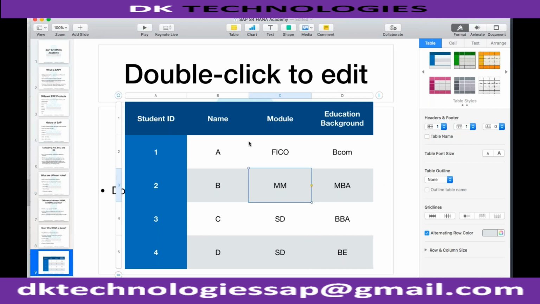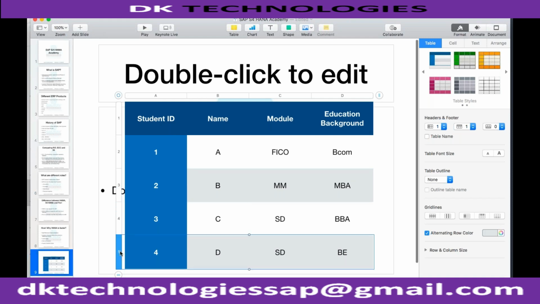Now, if you see this table, these are called columns, meaning this student ID, name, module, education background. So each and every complete column, A is one column, B is one column, C is one column, and D is one column. When it comes to the rows, this is my row number 1, this is my row number 2, this is my row number 3, and this is my row number 4. So when we talk about the table, about the database, normally we are able to see the data in the form of rows and columns. It is a combination of rows and columns.